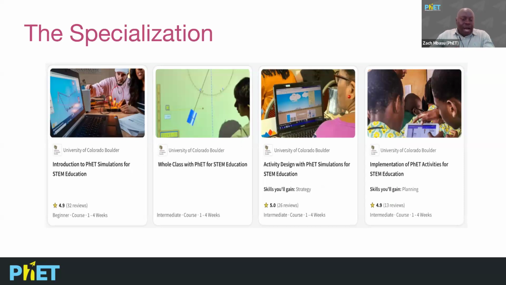We have another sequence of 3 courses, which will be available after you complete this first course, but for those ones, for you to earn a certificate, then you'll have to pay. So the other 3 courses are Whole Class with PhET for STEM Education, Activity Design with PhET Simulations for STEM Education, and then the final course is Implementation of PhET Activities for STEM Education.